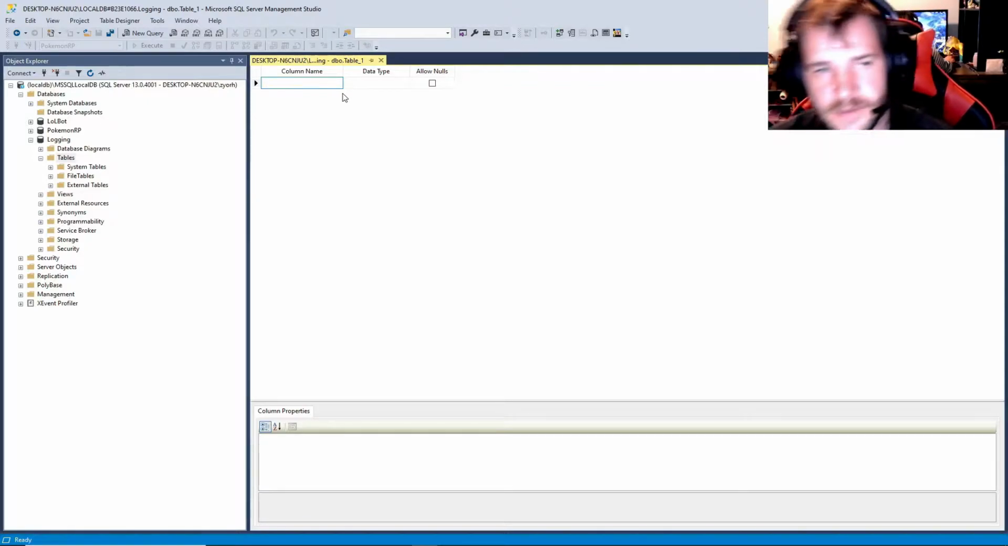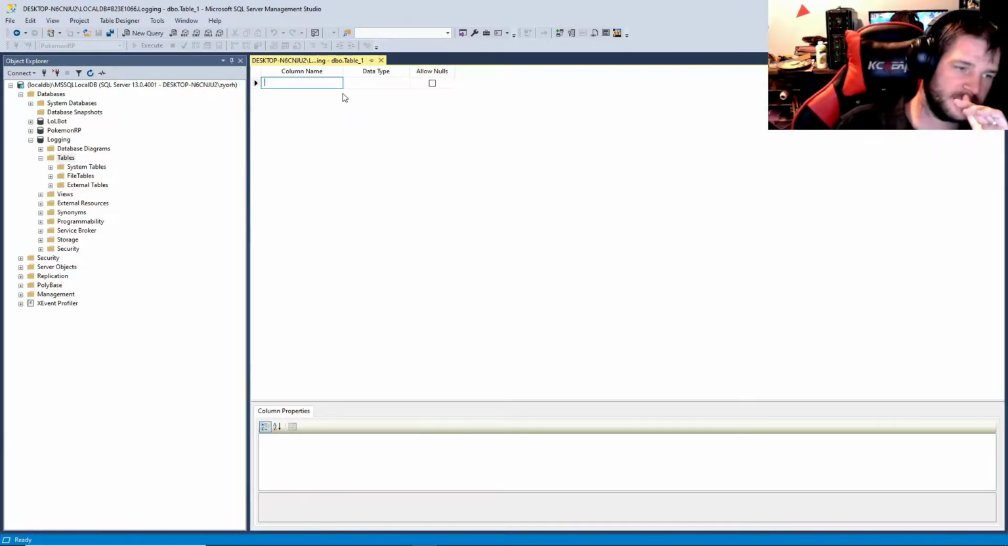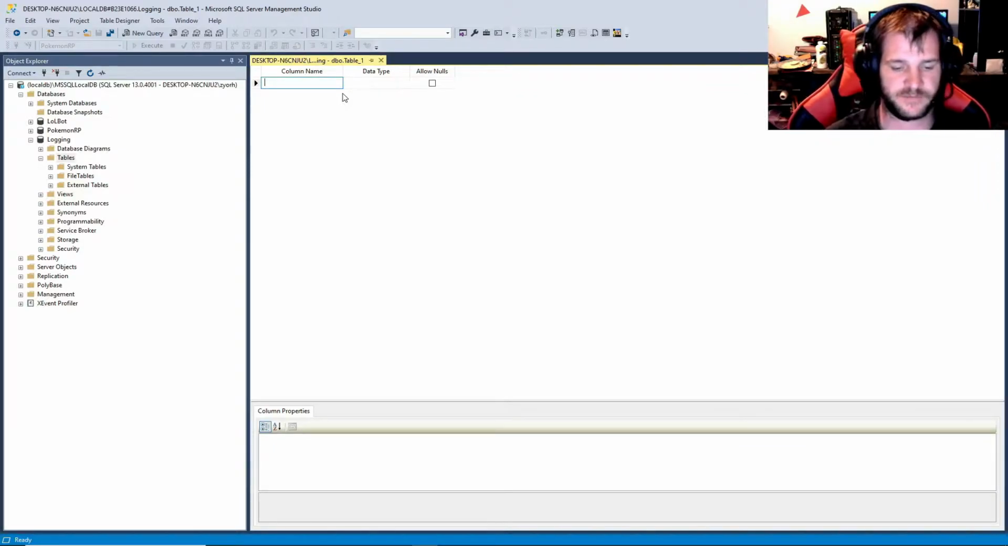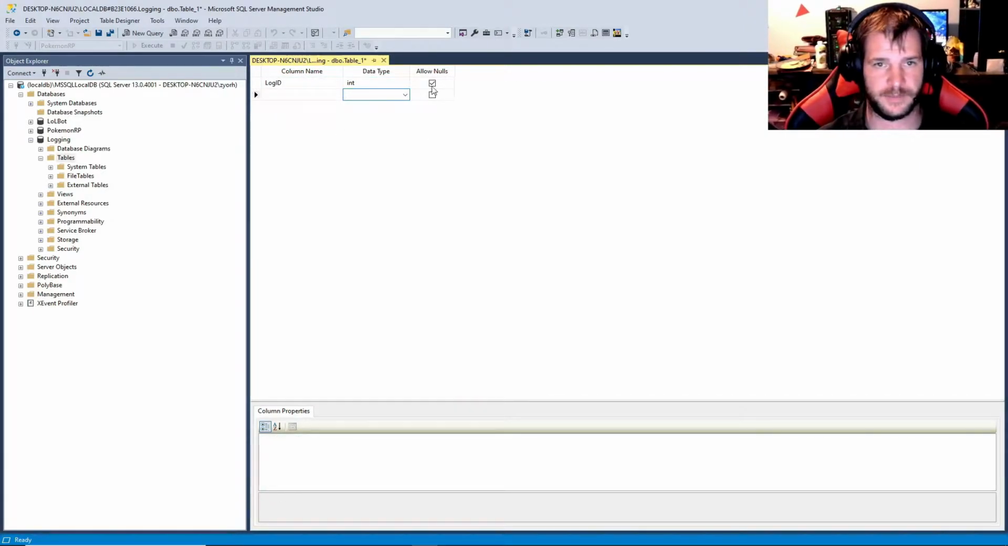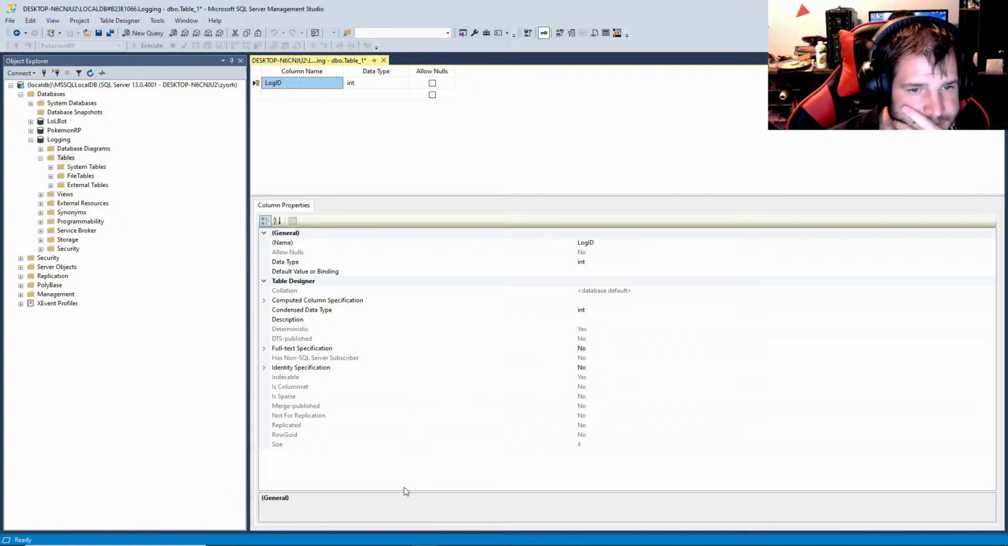What do we want to have as our logging stuff? Well, first off, we need a log ID. This is going to be the primary key. It's going to be an int type. It's not going to be nullable. We want this to be our primary, and then we also want it to auto increment. I can't remember what the phrase is for it.